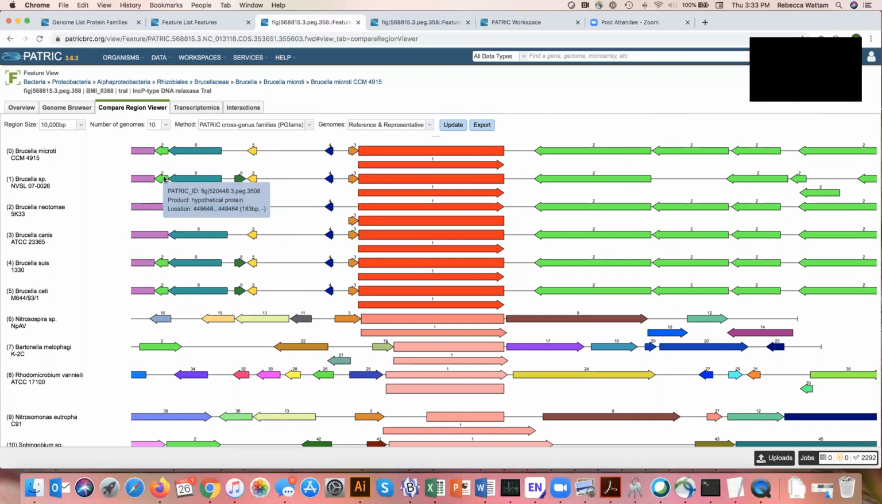Some of them, like this one, this little hypothetical gene, is missing in the neotoma, but it's present in most of the others. And then you can see in the downstream region, these are all hypothetical genes, so it's coloring them all the same color. When you get out of Brucella, you notice that while this gene stays the same, that's as far as it could get. The rest of the neighborhood is totally shot, looking at the reference and representative genomes.